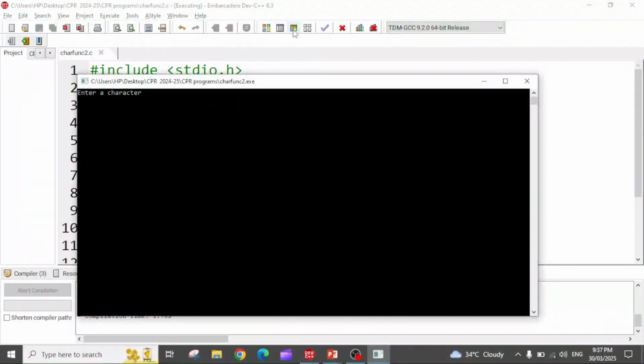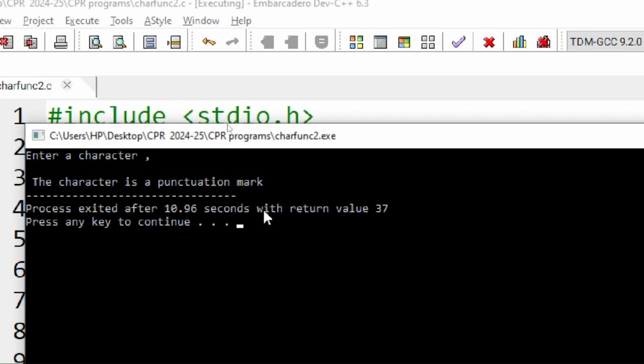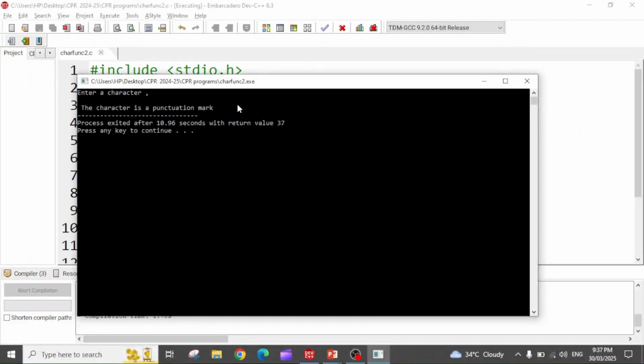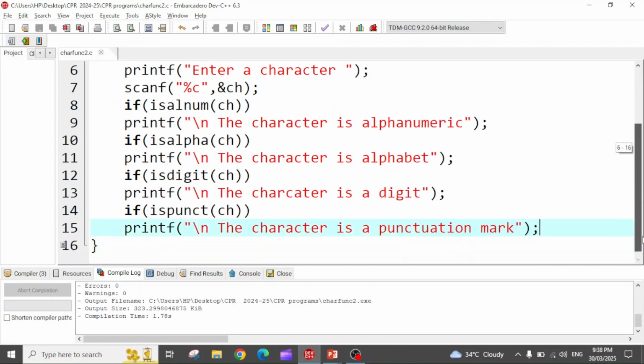Now I have to test whether it is a punctuation mark. Say I have entered a comma, then the character is a punctuation mark. It is neither an alphabet nor a digit, so it is a punctuation mark. So in this way, ispunct checks whether the entered character is a punctuation mark, and all the symbols also fall under the category of punctuation mark. So we have learned one more function, ispunct. It will return true if the given character is a punctuation mark.